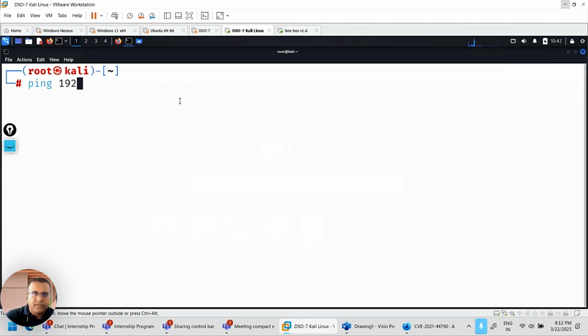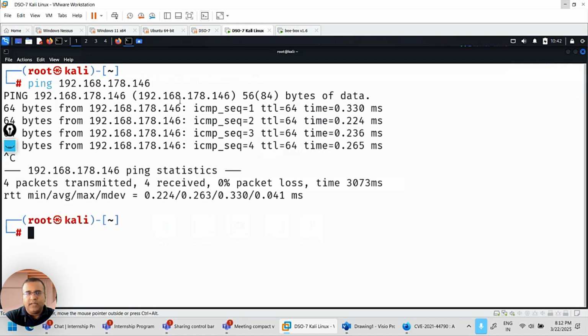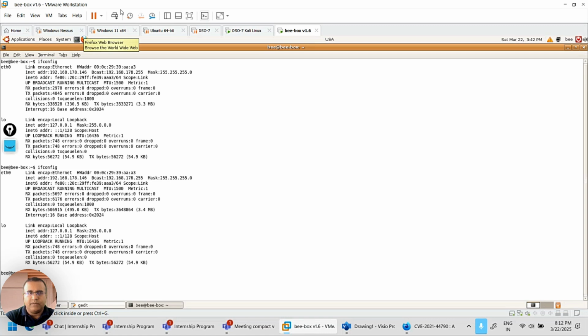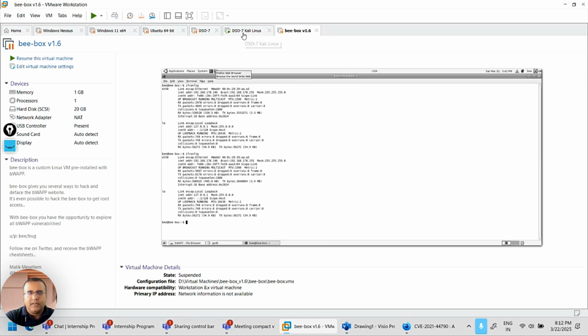So for instance, if I give ping 192.168.178.146, if the device is alive, I'm going to get a response like this, right? Let's say I put that device to sleep, meaning I'm going to shut it down temporarily for a couple of seconds. Right?